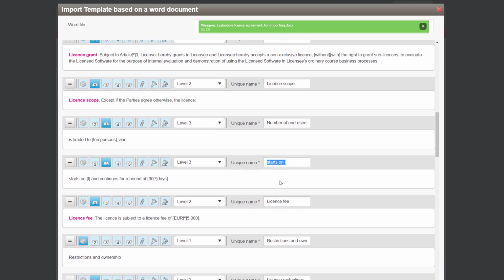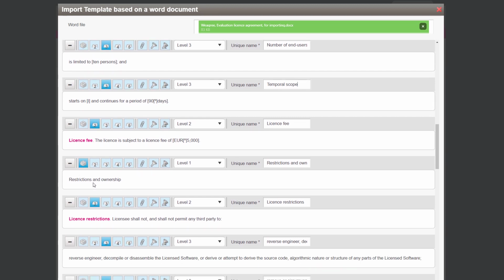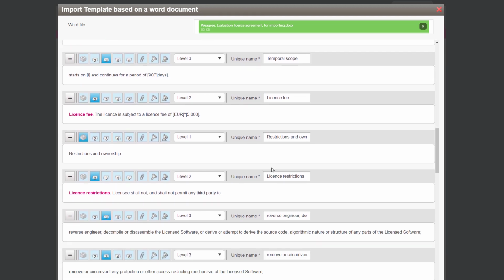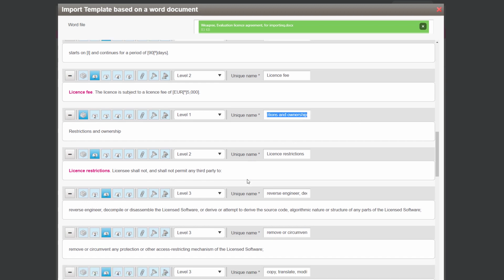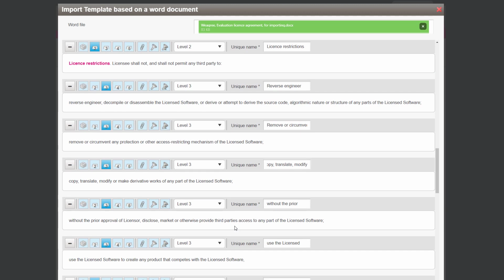The temporal scope of the license, then there's the license fee. We have the restrictions on ownership clause on level 1. It comes out neatly. Then the license restrictions is going well. Reverse engineer. We can cut this a little bit and give it an uppercase. Remove or circumvent. What you see is that the unique names are always a full word. It's not going to cut the word somewhere halfway through the word. Copy, translate, modify.